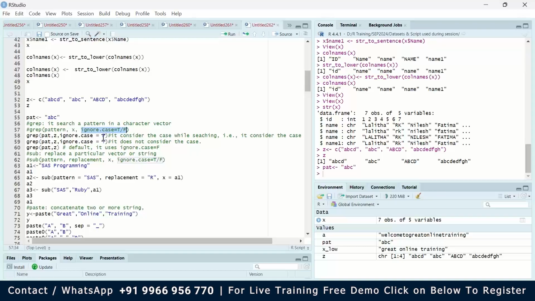When you use ignore.case equal to FALSE, that means it will consider the case while searching for a particular pattern. That means you are not ignoring the cases, right? Whenever you write ignore.case equal to TRUE, you are giving the information: don't consider the case, ignore the case.